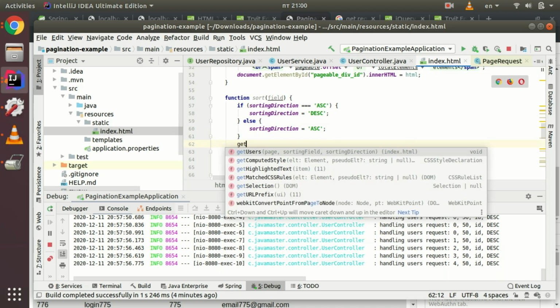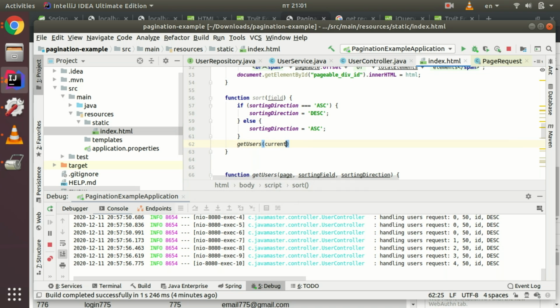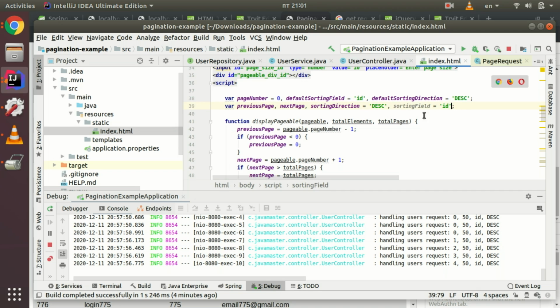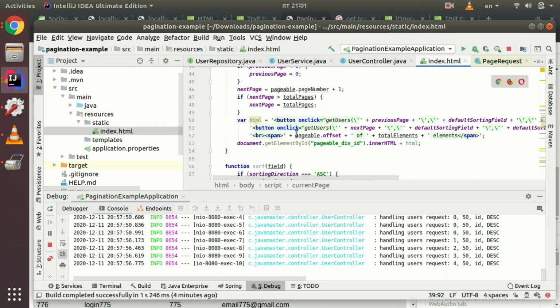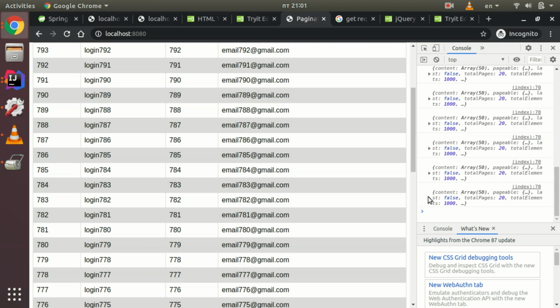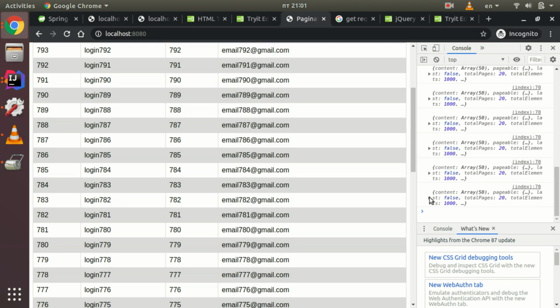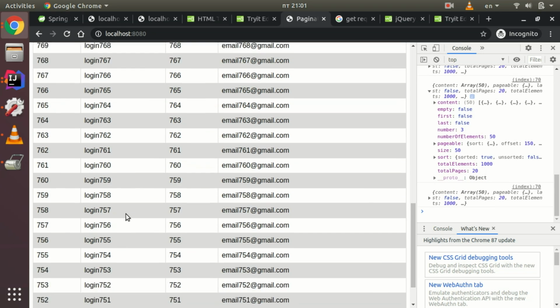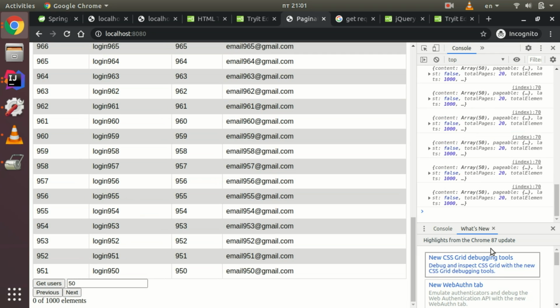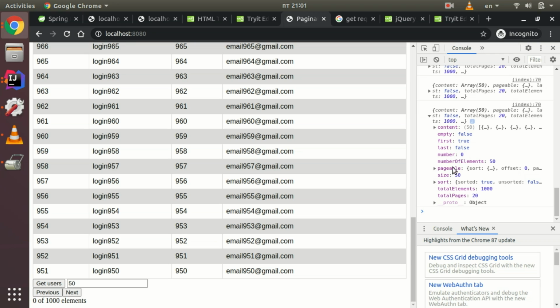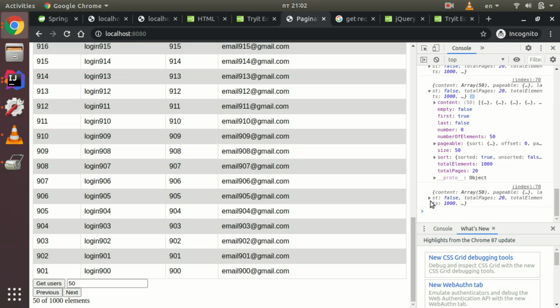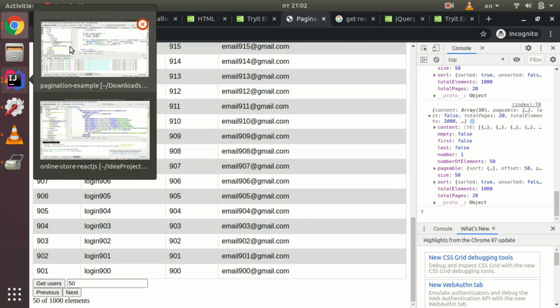So, and we are going to call getUsers current page, field and sorting direction. So current page, we need to create it. And we can find the current page. Let me check. Current page number. Yeah, it looks like this number contains current page. Yeah, let's click, for example, on the first page, and we have current page number 0. On the next, we have current page number 1. Yeah, it's a current page.